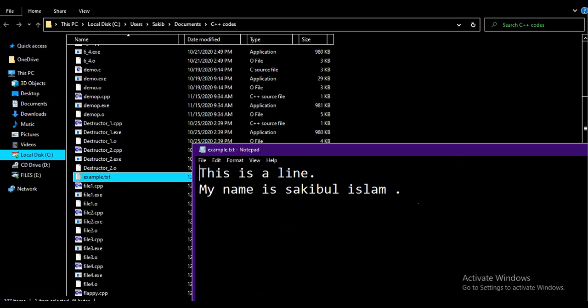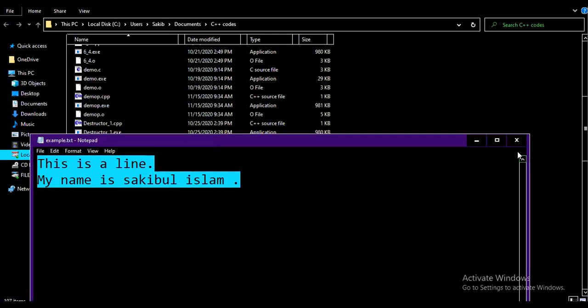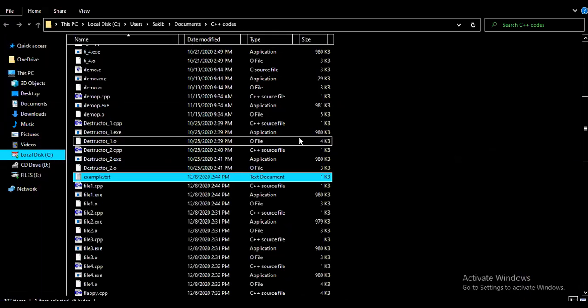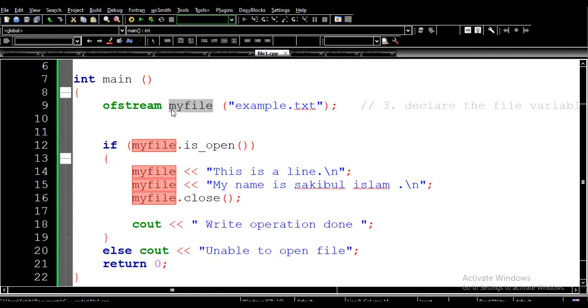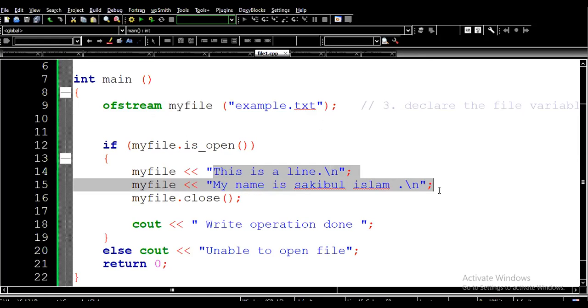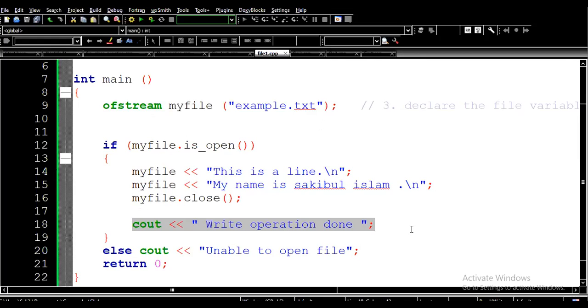You see it's printing, my name is Sakibul Islam. So very simple operation, right? If you just give it a name, in this case, myfile as a variable name, data will be stored in the example.txt. Then you just write whatever you want. Then you can use a console output like this, or you can just ignore this one.